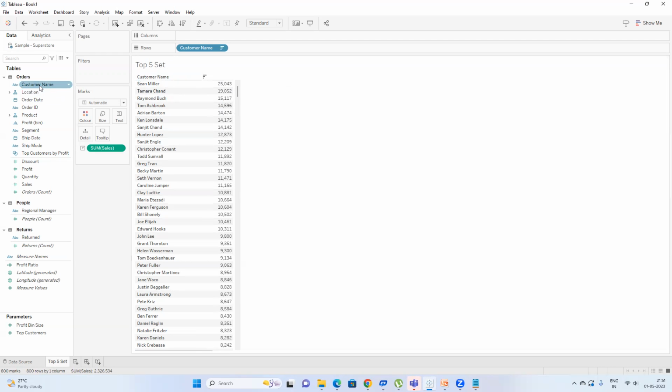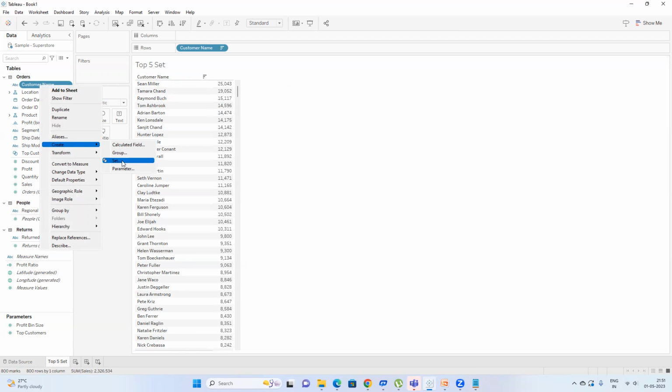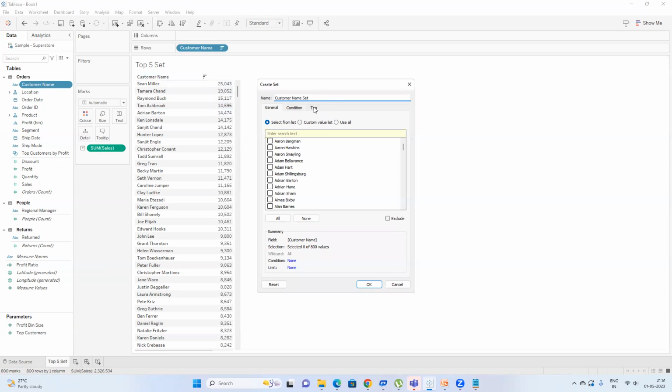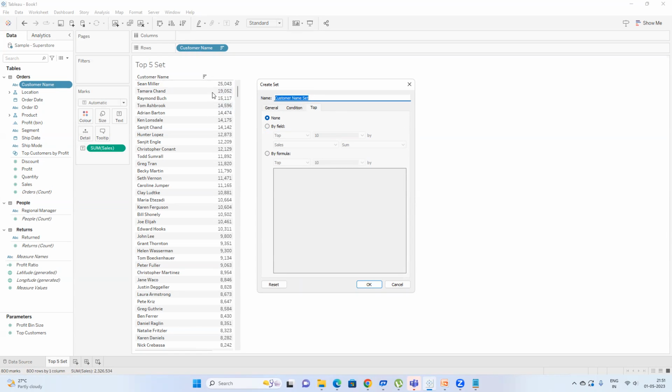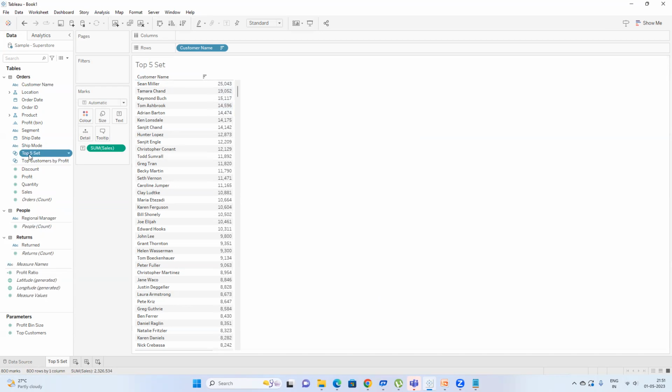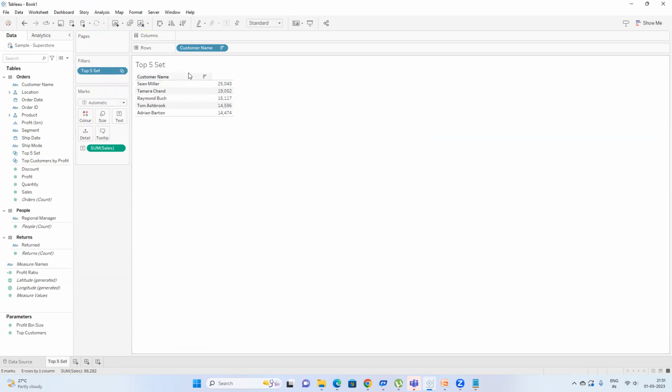So now let's start with customer name. Just right click on this. To create a set, we need to right click on any of the dimensions, go to create, and click on set. Here I will go to the top function. Now I'll write the name as top 5 set and click on by field. I want the top 5, so I'll enter 5. Say okay. Now that I have created this set, I'll put it into the filters, so only the top 5 values got filtered.